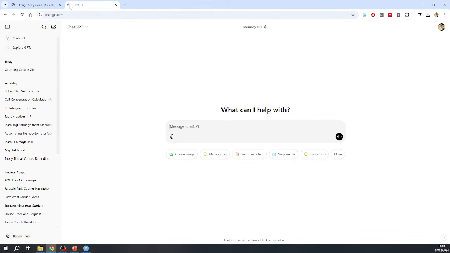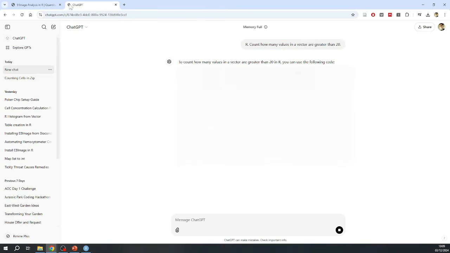So when you're typing anything into ChatGPT or Google, be as specific as possible. So R, full stop. That'll mean it knows it's dealing with the R programming language. I want to count how many values in a vector are greater than 20. I've been very, very specific. Hit enter. Okay, it's giving you a bit of code, and actually it's giving you the answer. That will work. I know it will work because that's the solution I used. So make sure you can understand that.